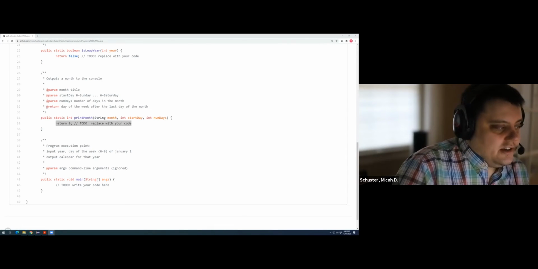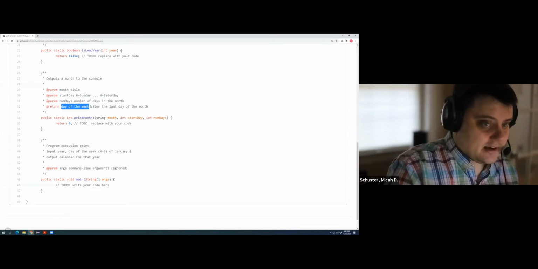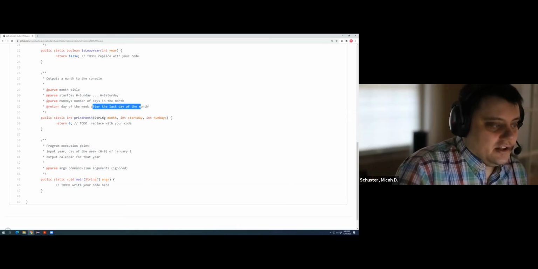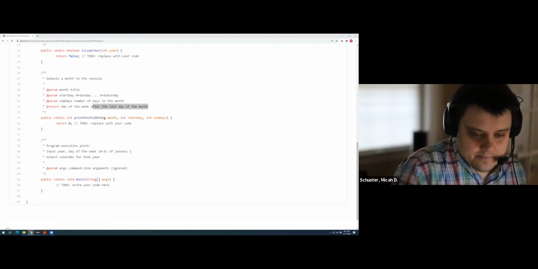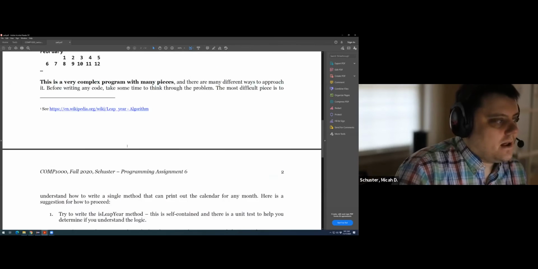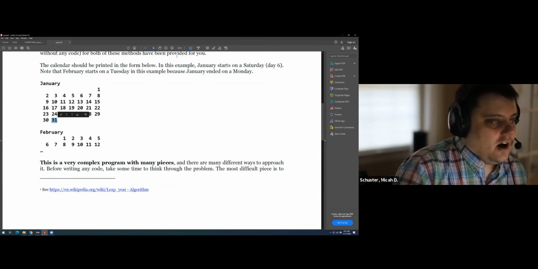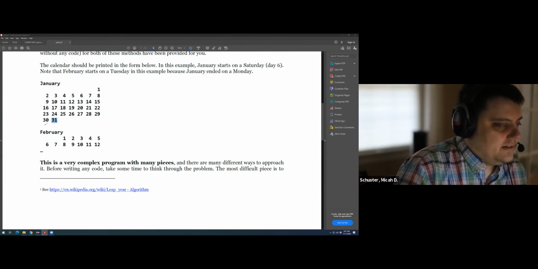So it returns, and you can see in the comments here, it returns the day of the week. So that's going to be 0 through 6 after the last day of the month. So you need to return a value after you call print month. So in our example on the PDF, January ends on 1. Remember, this is day 0, day 1, 2, 3, 4, 5, 6. So January ends on day 1. That's the last day that was printed.